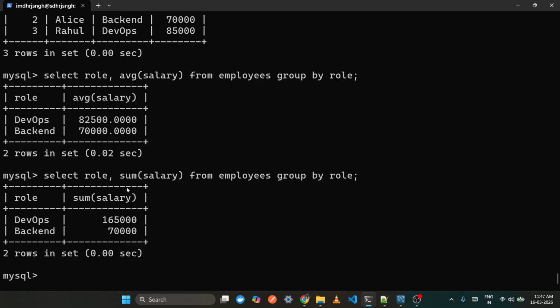One thing you have to keep in mind: whenever you are using group by, it is always applied on the columns, and there must be an aggregate function. Whenever we use group by, it must have at least one aggregate function. Firstly we group according to roles, and after that we get the sum of all the salaries in each department. In DevOps it gets the sum of 1,65,000, and for backend only 70,000 is there.